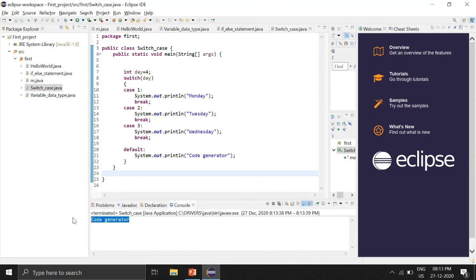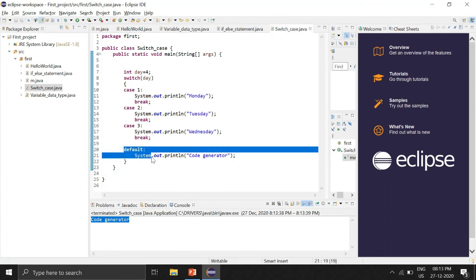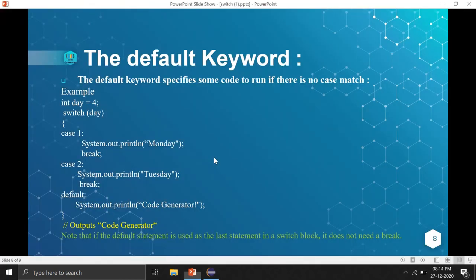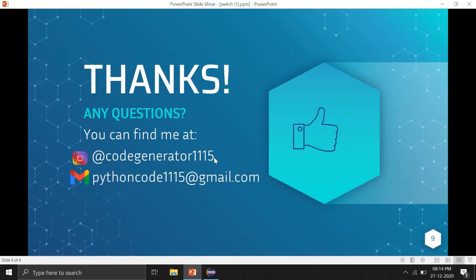Yeah, so I was right. It started searching for day is equal to 4, but there was no case 4. Then it jumped to the default statement and it prints code generator. So yep, that's it for the day.